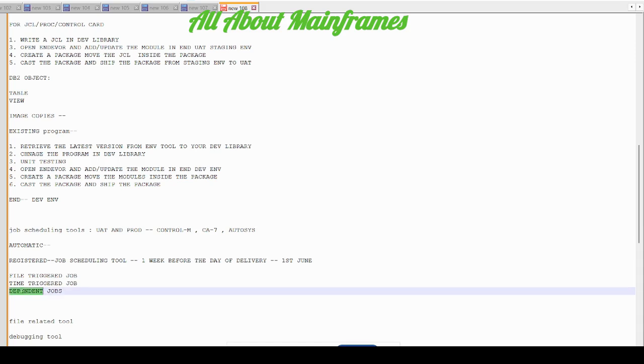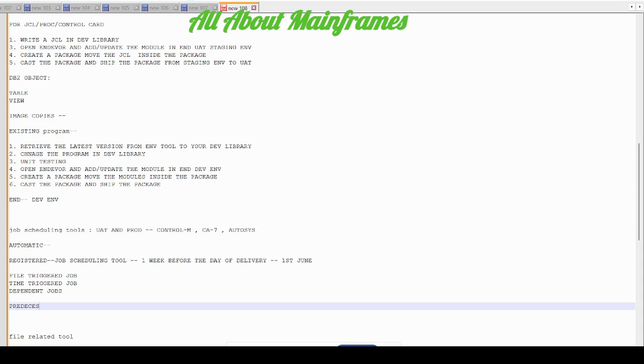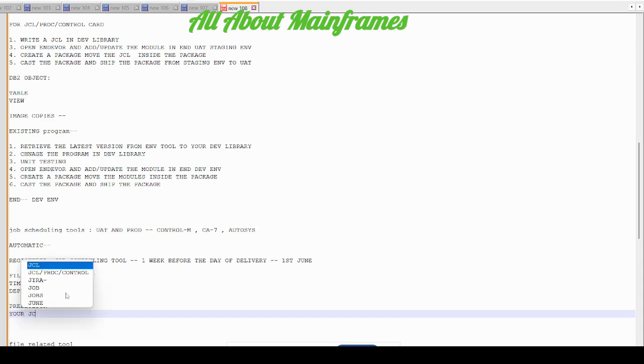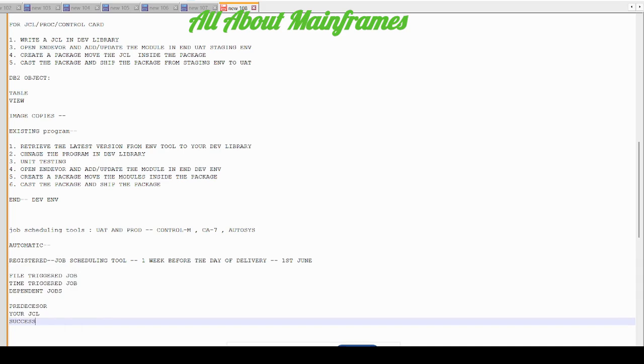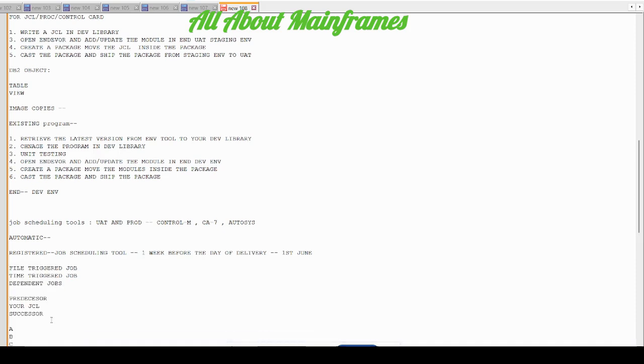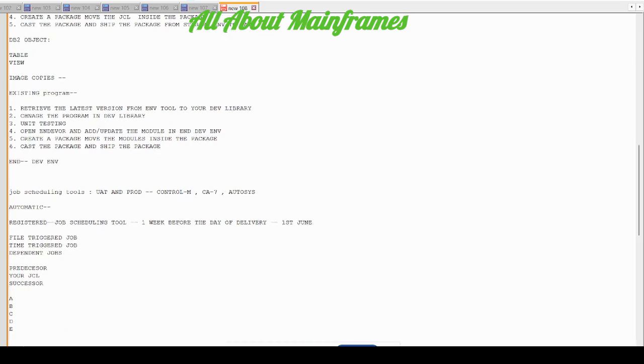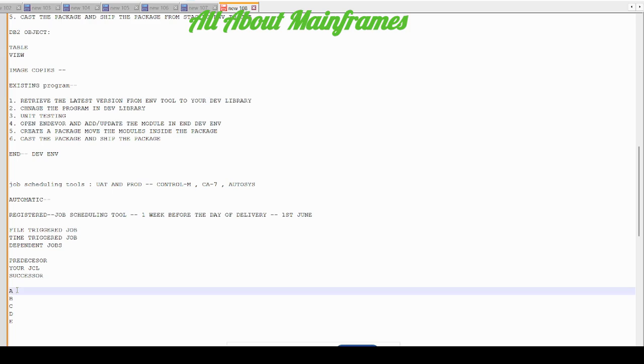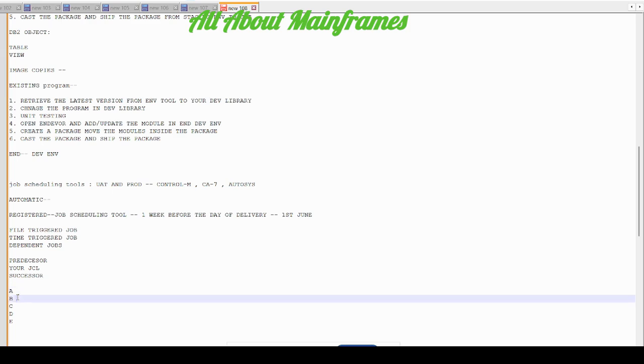And finally, you have another one that is called dependent jobs. These dependent jobs you'll have mostly. So you have a predecessor, then you have your JCL, then you have a successor. When the automatic jobs run in your application, they run one by one mostly. So if you have job A, job B, job C, job D, like that in your application, unless and until job A is successful, job B will not start.